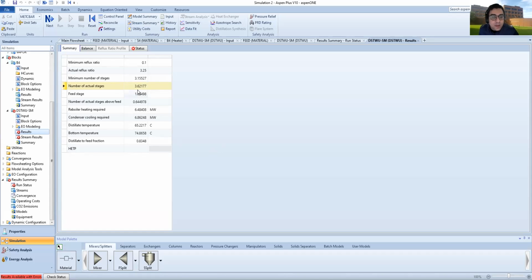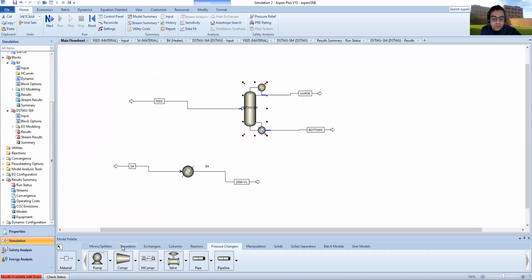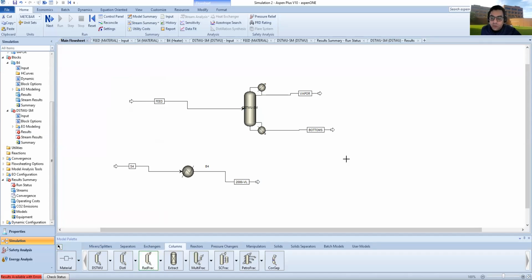But anyways, so we have our actual number of stages and we have our minimum number of stages, and we're going to use these numbers to have a better look at the distillation column. So let's take these numbers and let's try to get a more sophisticated simulation of this column using a RadFrac model. So I'm going to go here, I'm going to do separators, no, not separators, columns. I'm going to use a RadFrac model right here.